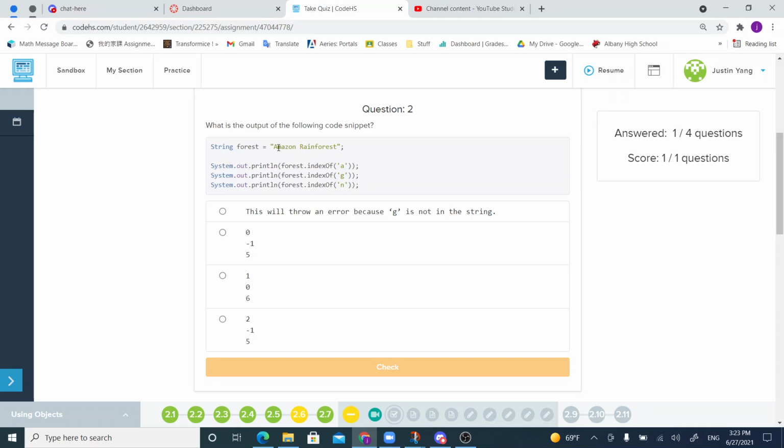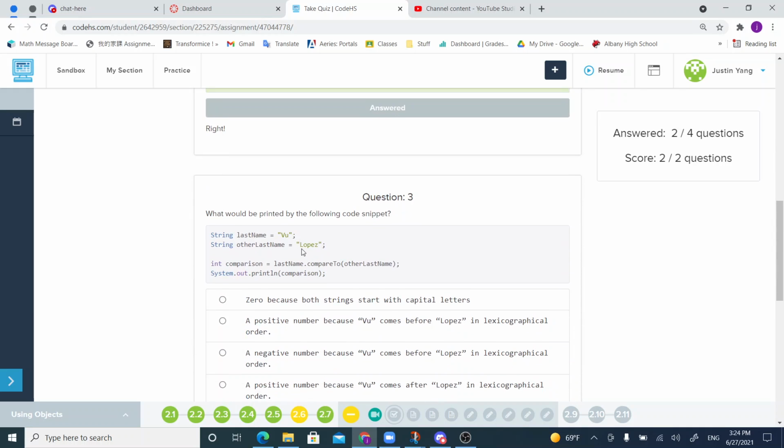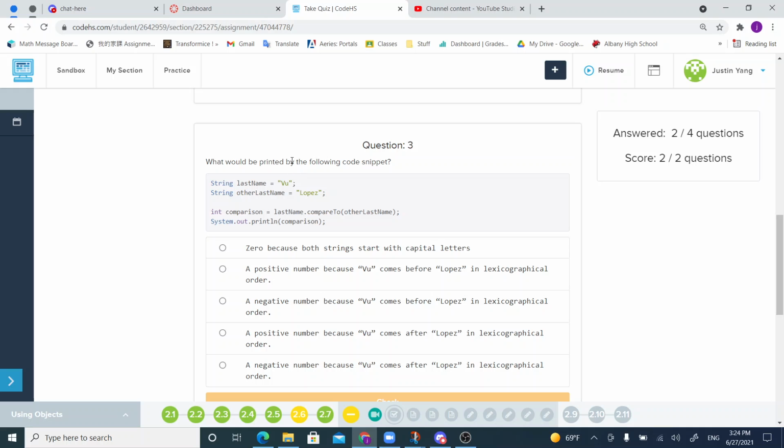And first occurrence of A is at 2 because it's lowercase. So it has to be this one. Also, you notice that G doesn't exist, so yeah. What would be printed by the following code snippet?